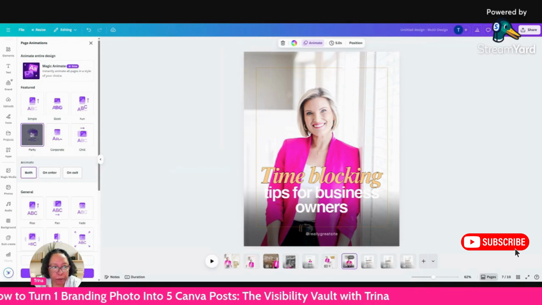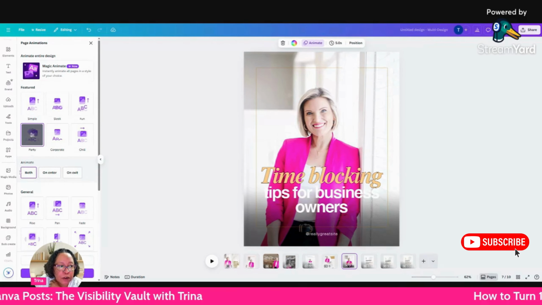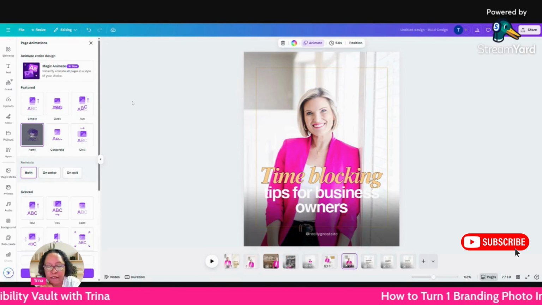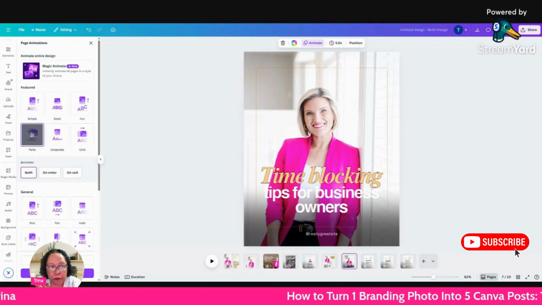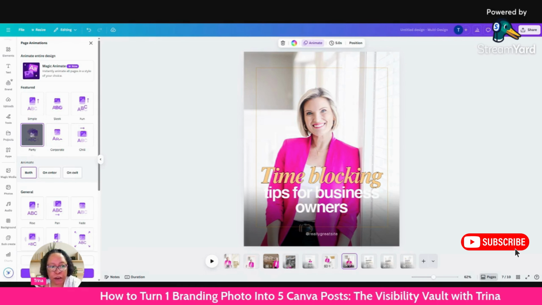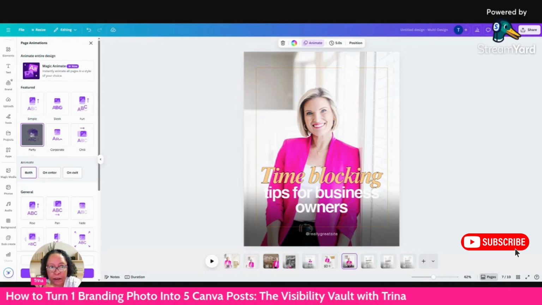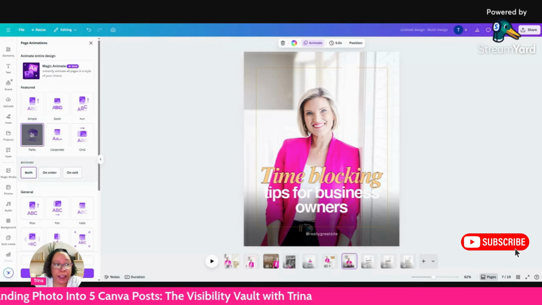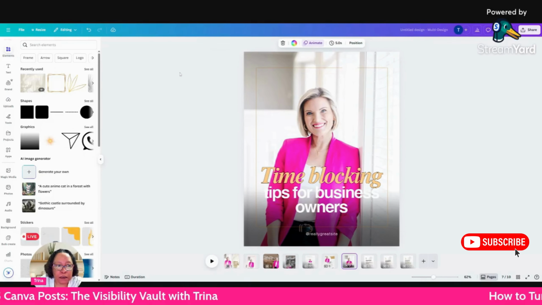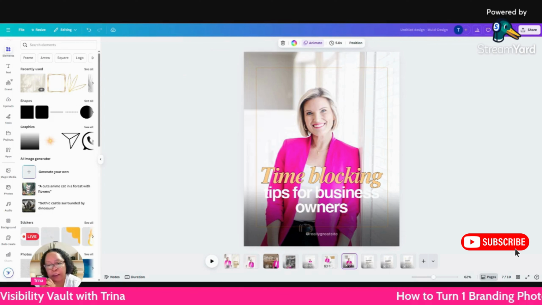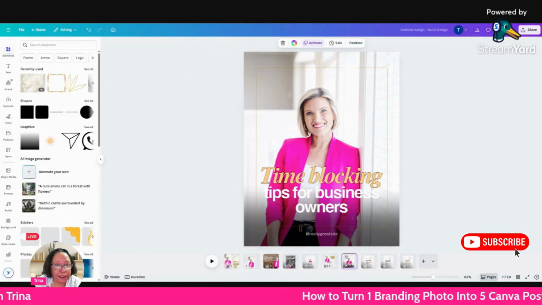So stick with your brand fonts, your brand colors. Make sure you have all those things ready with your hex codes and fonts that you like to use. Canva does a good job of remembering kind of what you like as far as your designs go. And then you just keep creating.